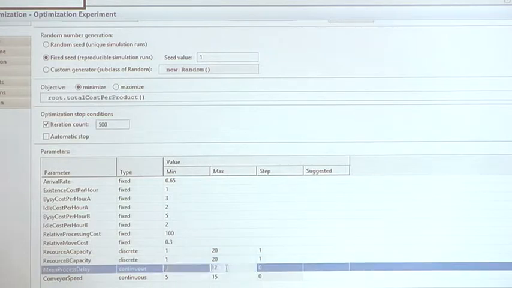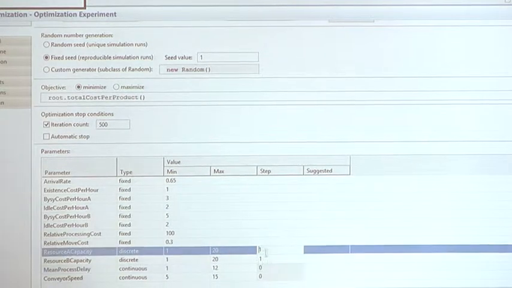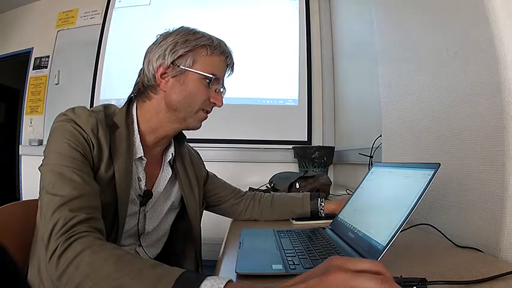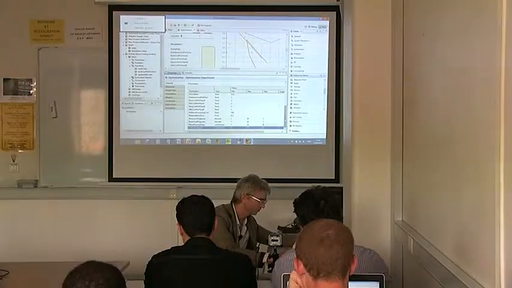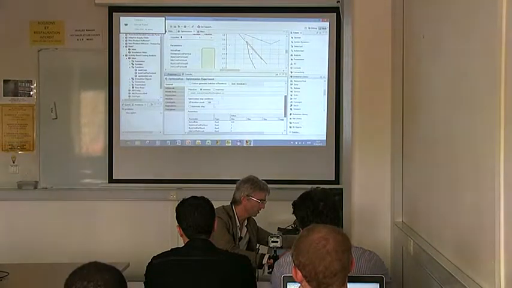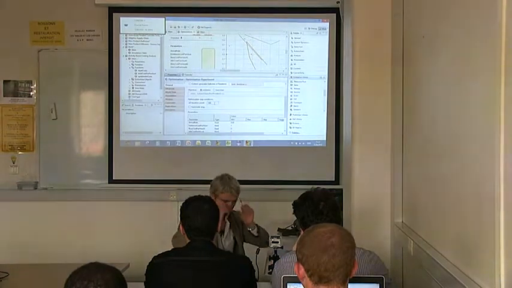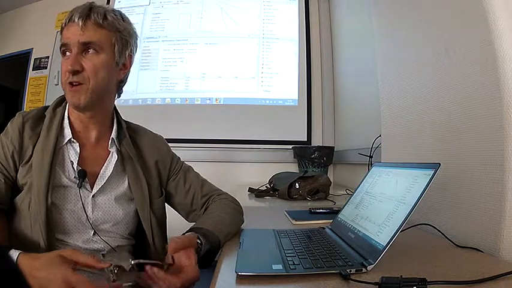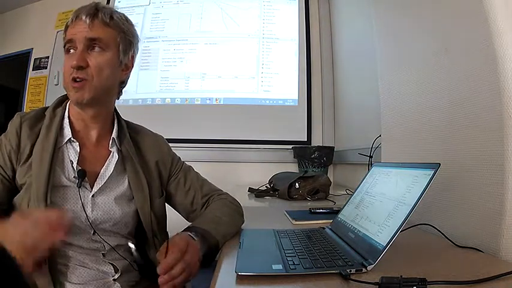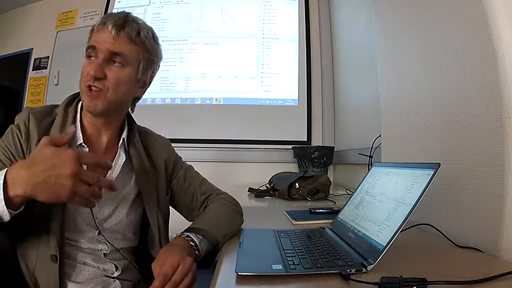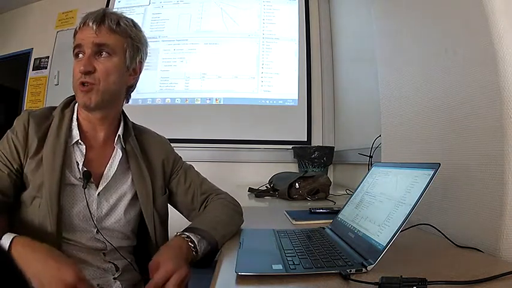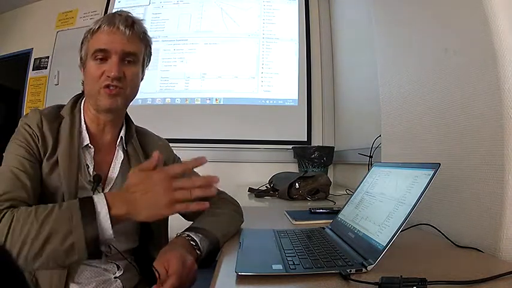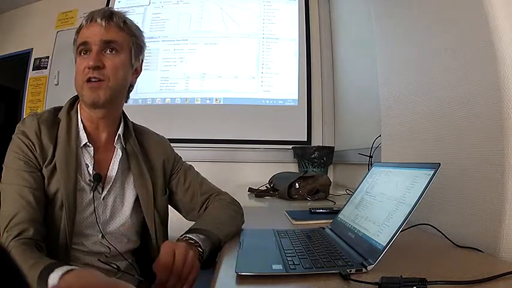Minimum, maximum value, and step. In this case, step is 1. In the case of a continuous parameter, step is 0. Iteration count is the max number of calls to the simulation. The optimizer will stop after doing 500 iterations, no matter what. You can increase this, or you can turn this off, and then the optimizer would itself decide when to stop. Sometimes the optimizer says, okay, I think I've done my best, I stop here.